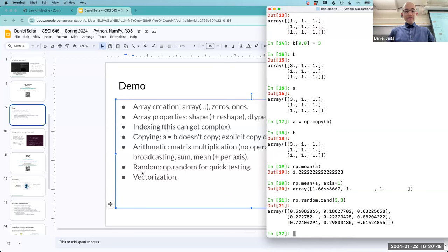Then you can do vectorization. Instead of cycling through items in an array sequentially, you can just do them all at once with some operation.